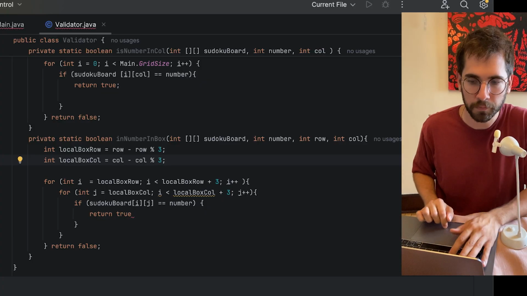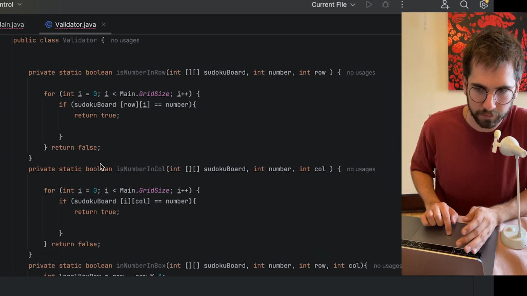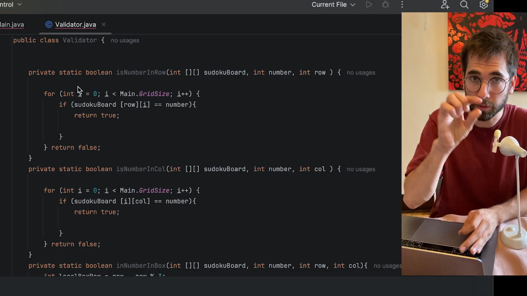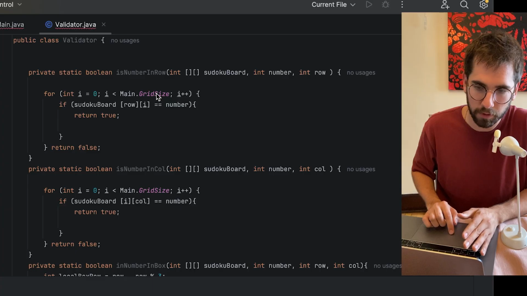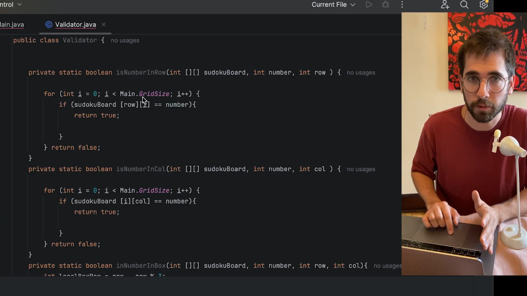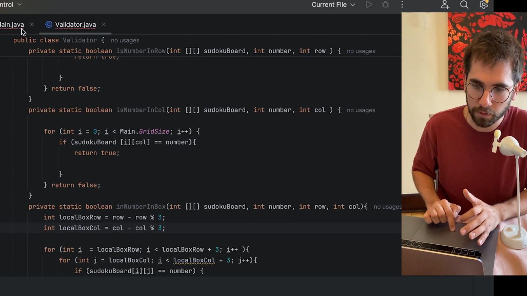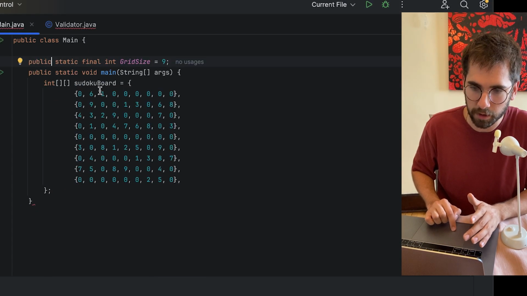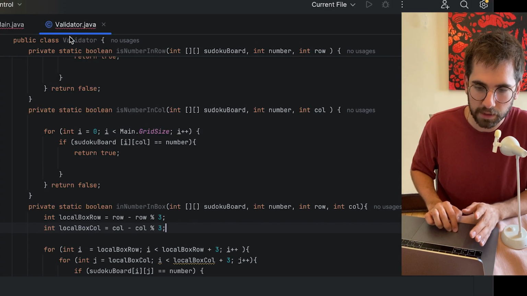Okay, so basically what we have here is: is the number in the row. It goes through the row, iterating 0 through 8, which is technically 9 numbers, and sees if that number's in the row. Then it goes down the board to a column and sees if the number is in the column. So in this column, you couldn't do a 1 because there's a 1 right there, or an 8 because there's an 8 down there. All right? So then this is where it gets tricky.